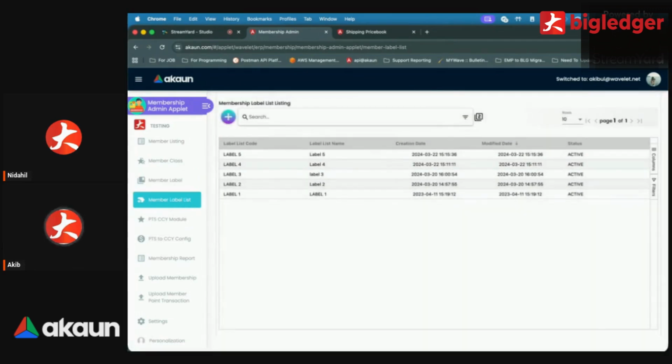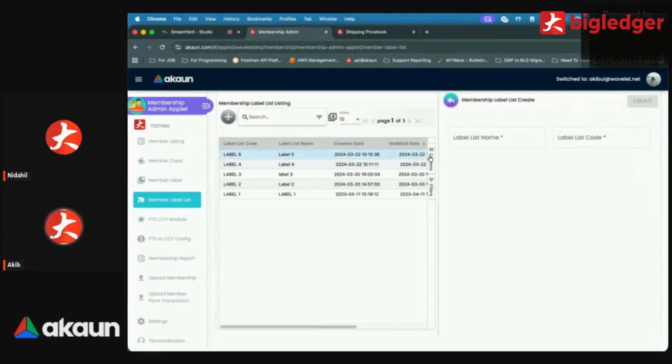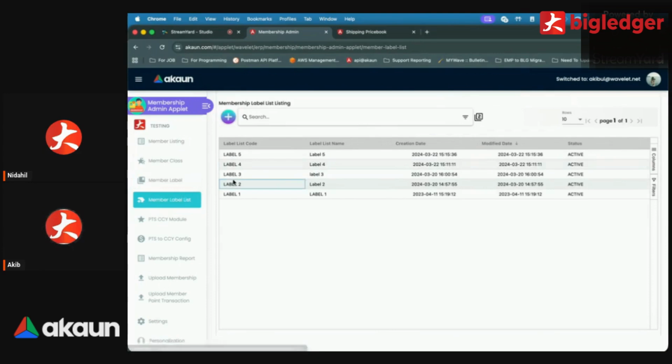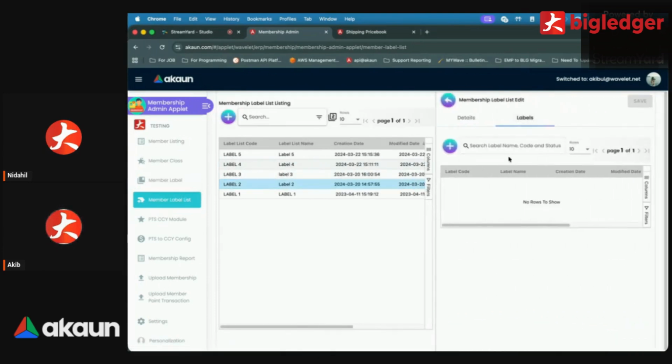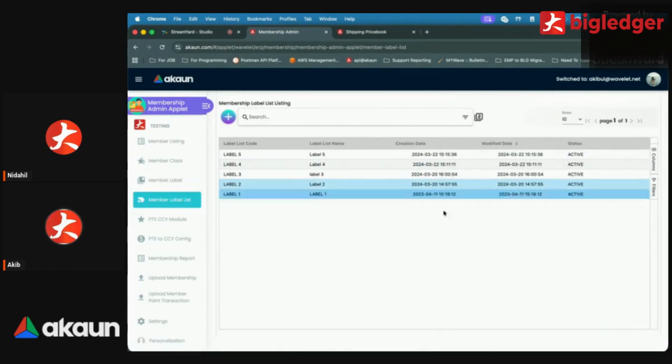Then we have the member label list. You are grouping all the labels. So this is one upper level of labeling. Here you can create the label list, and under that label list, you can add multiple labels. So you are grouping the labels using the member label list.